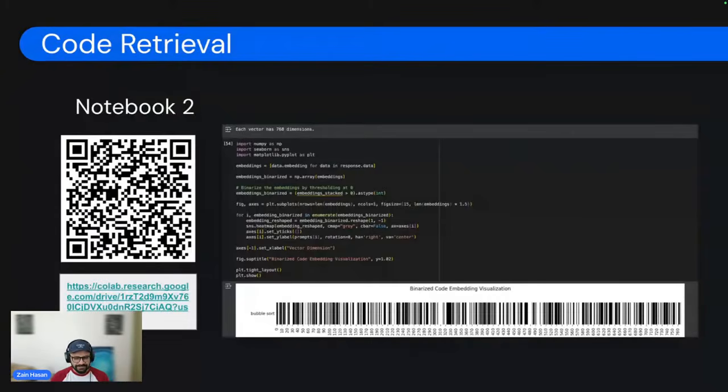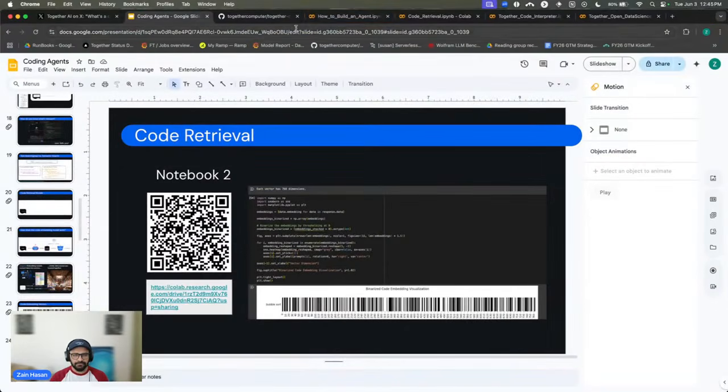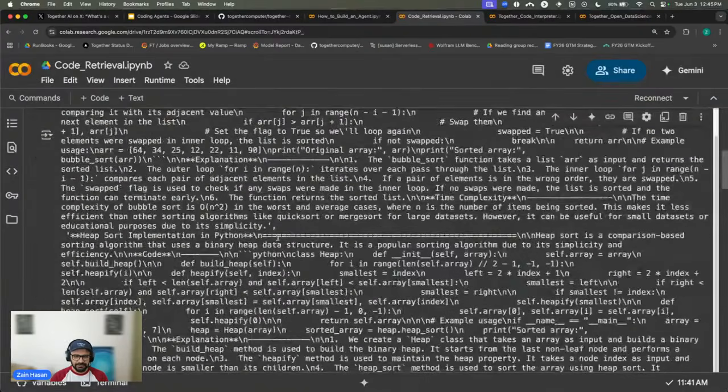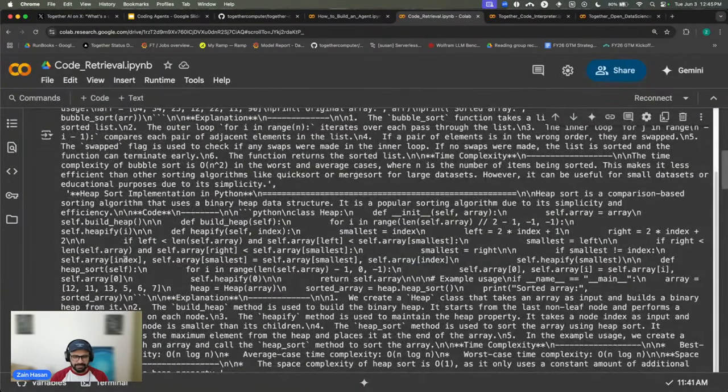And if you want to see this in action, if you want to run it, you want to modify it yourself, I have a code notebook here that you can also run as well. So this is the actual code. I've just printed it out here.